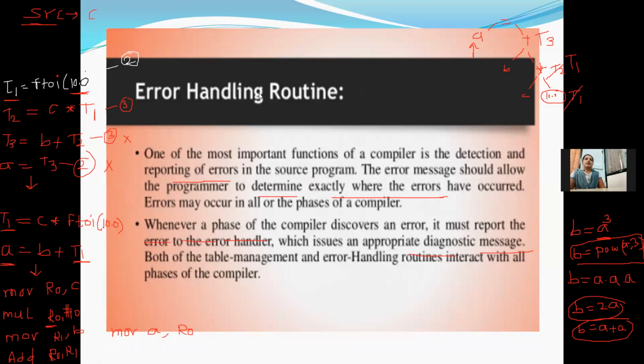Then comes the error handler routine. As we have discussed earlier, the error handler routine is attached to all 6 phases, same as the symbol table. Symbol table is also attached to all the phases. So here also the error handler routine is attached to all phases, where the errors are getting detected from the source program. The error message should allow the programmer to determine exactly where the error has occurred.